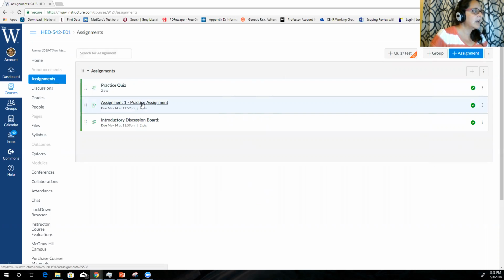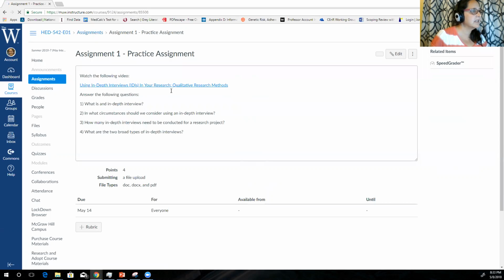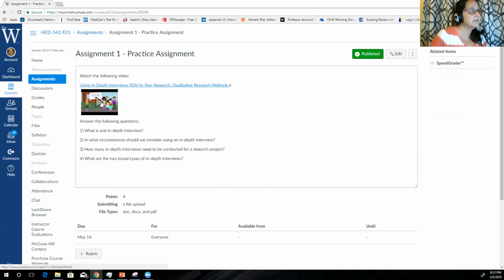But they have a practice assignment. In this assignment, they will view a video. It's very short and it's about qualitative research methods, which is what this class is about. And then they're going to be asked a series of questions they need to answer, and they will save these as a Word file or a PDF file.